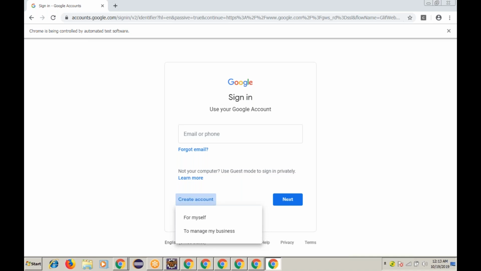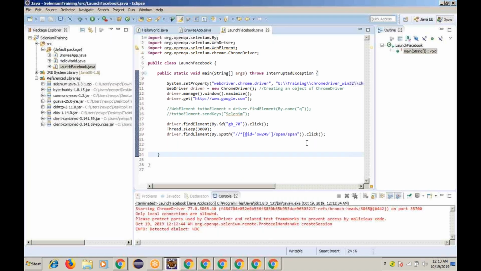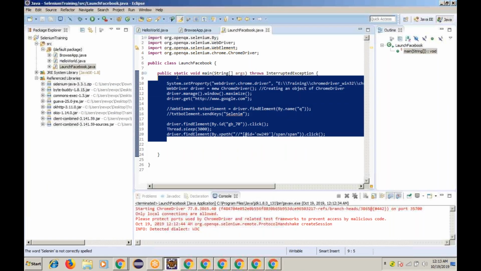For myself or for my business, it has come up here. Now you have to select one of the options: if you are creating for yourself, click on myself, and if you're doing it for your business, click on manage my business. So this is the way we go and check the XPath, the ID, the name. If it is unique, definitely it will work. If it is not unique, then we have to make some arrangement for that.